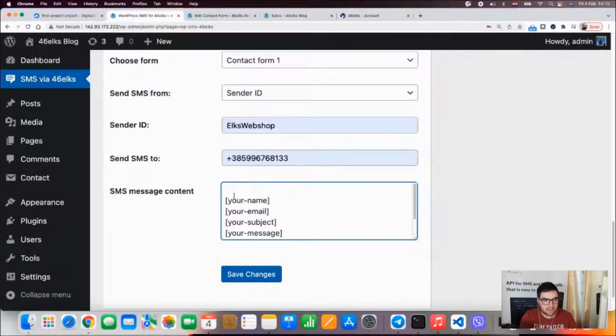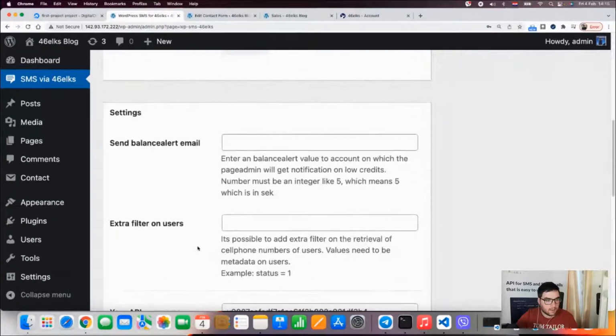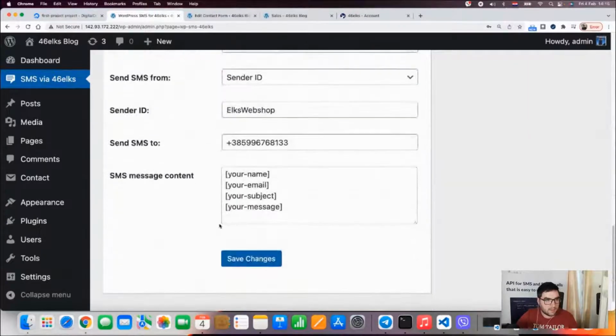We can write the customer's name is, the customer's email is, but we don't have to do that. It depends on how you want to format the message. So yeah, we have placed these important bits of information that we want to have here. And yeah, we're going to save changes now. So everything is prepared. We will go on the form that we had created.